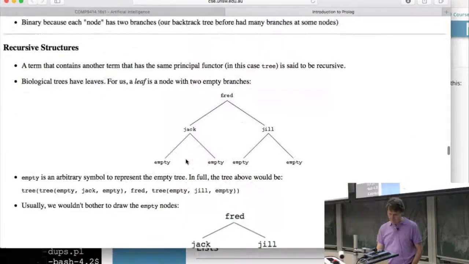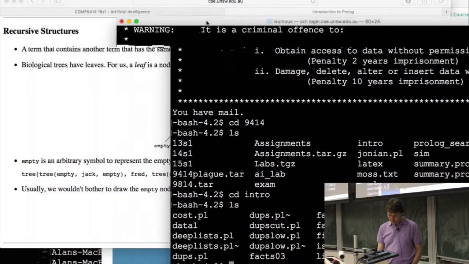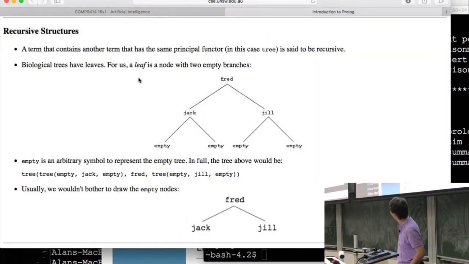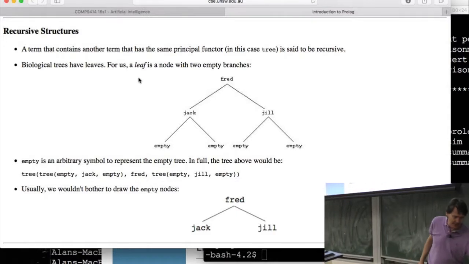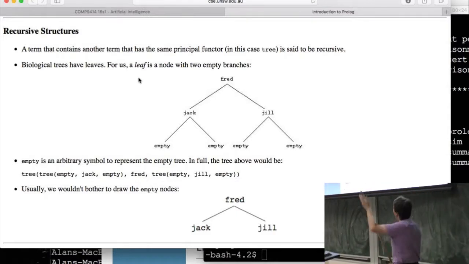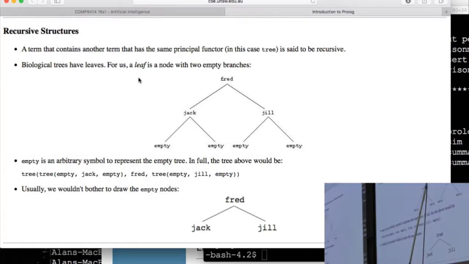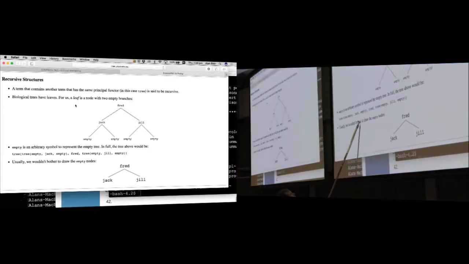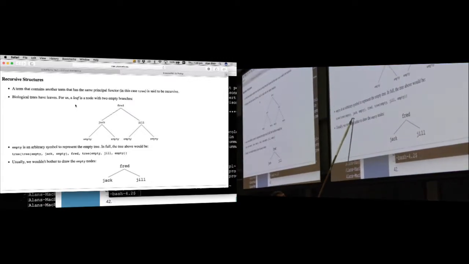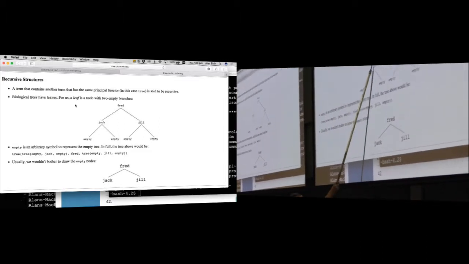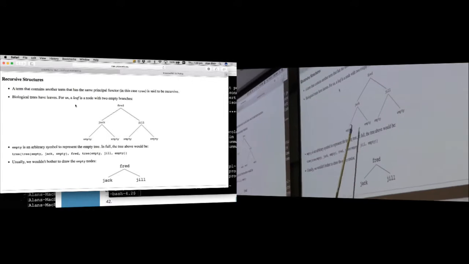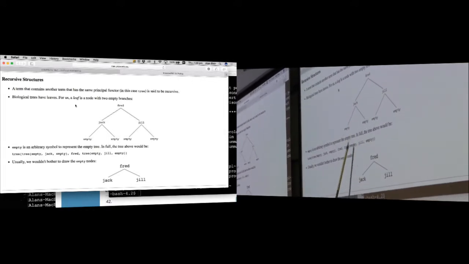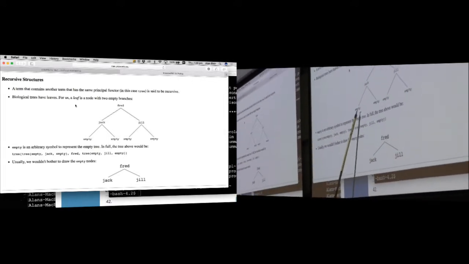So we can make an example of a binary tree in Prolog, and we just write it out in bracket notation. So this here is actually a representation of that tree. If you look at the inner elements, this bit here, you've got tree, bracket, empty, comma, Jack, comma, empty. What that means is this is a tree that's got Jack in the middle, and then it has two children, and the children are empty and empty. So these are sort of dummy values.